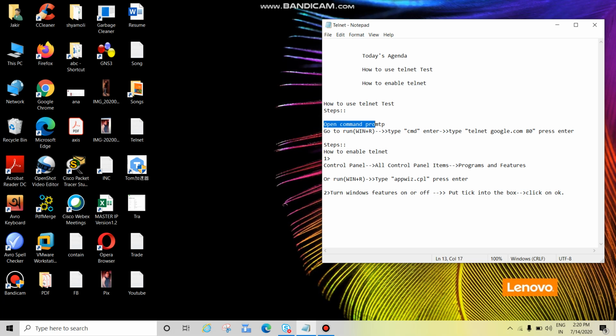So open command prompt. Go to Run or press Win+R, then type cmd, then press enter, and then type telnet. Put your URL, for example I'm using google.com, and the port number is 80. Press enter. So we'll see this first.